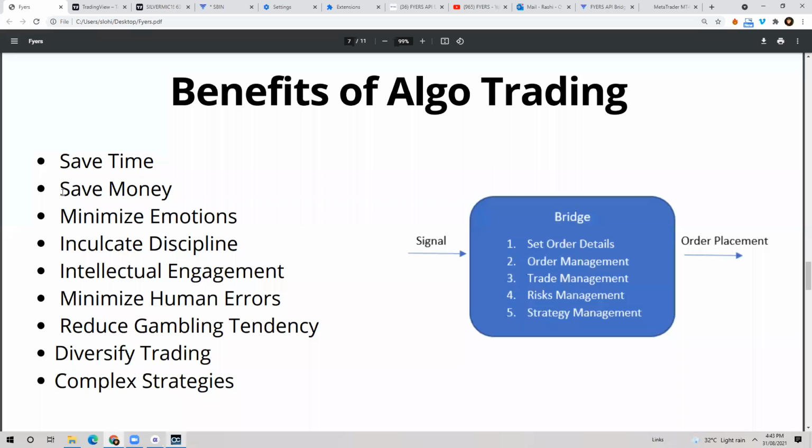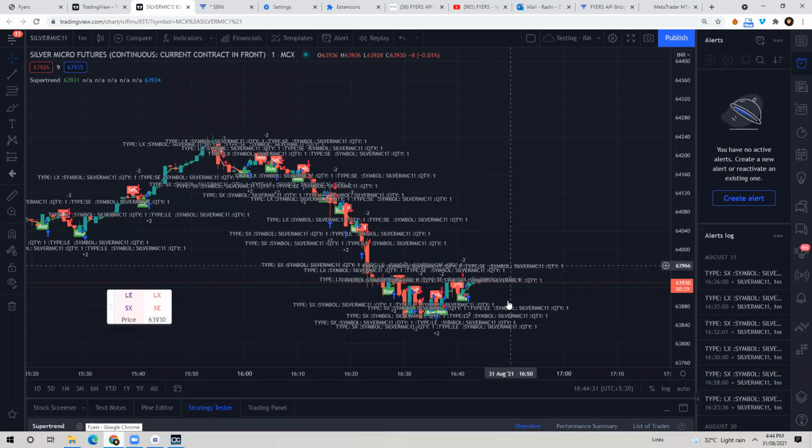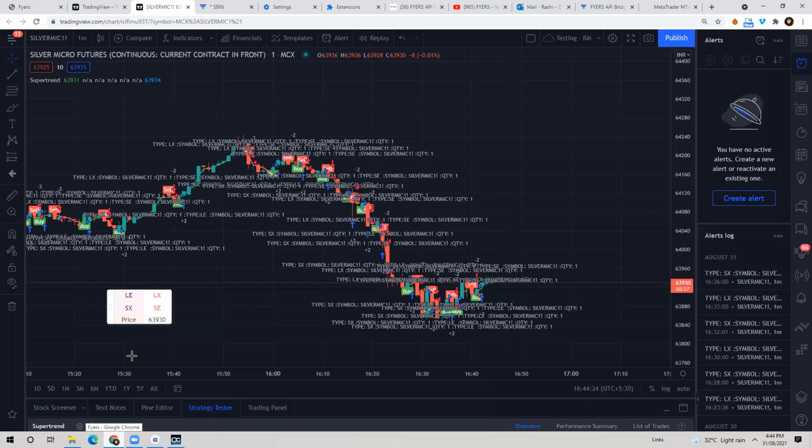Then it saves money. The money you lose in slippage matters a lot because, for example, if you want to buy a script at 400 and by the time your order gets executed, the price is 402, you lose 2 rupees here. And on average, people lose around 500 to 2000 per day to slippage. So you can reduce that slippage with algo trading, because as soon as a signal is received, your order gets placed. It takes less than a second for your orders to get placed.